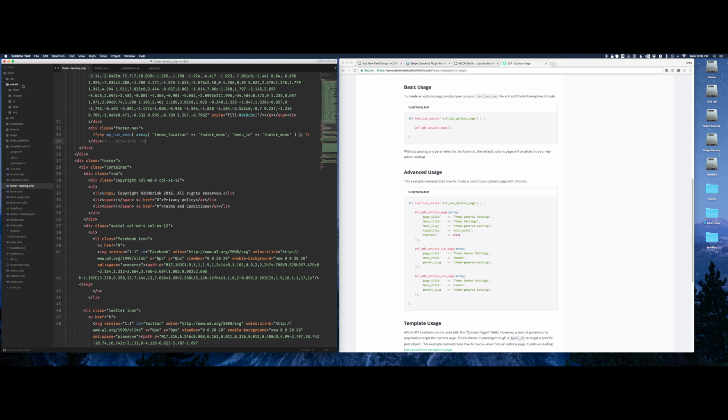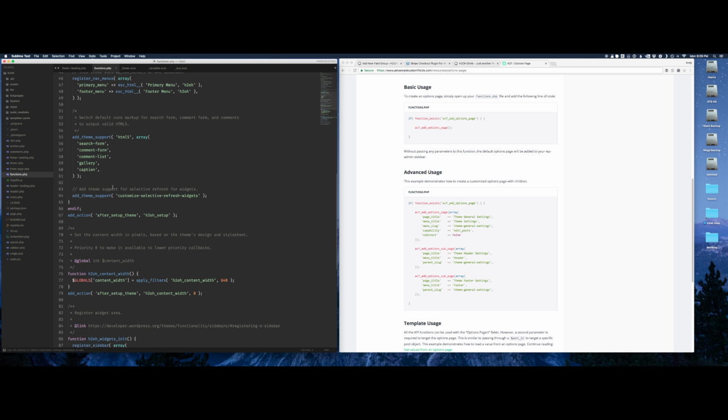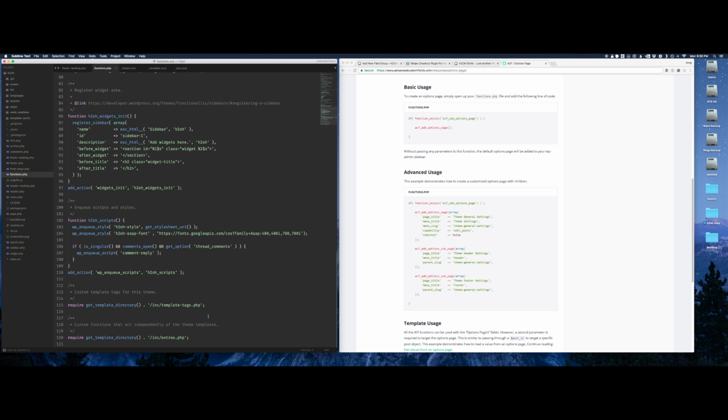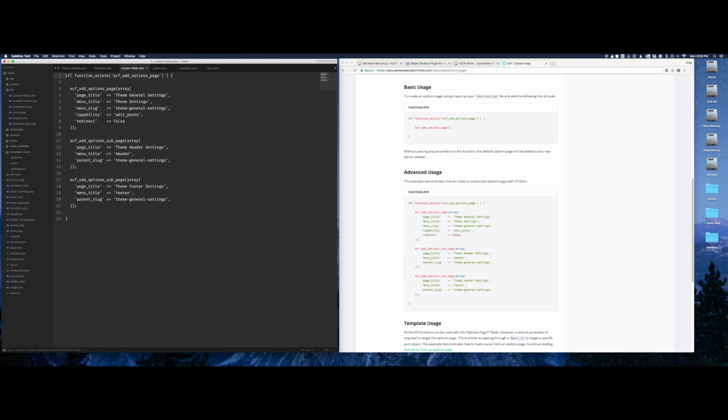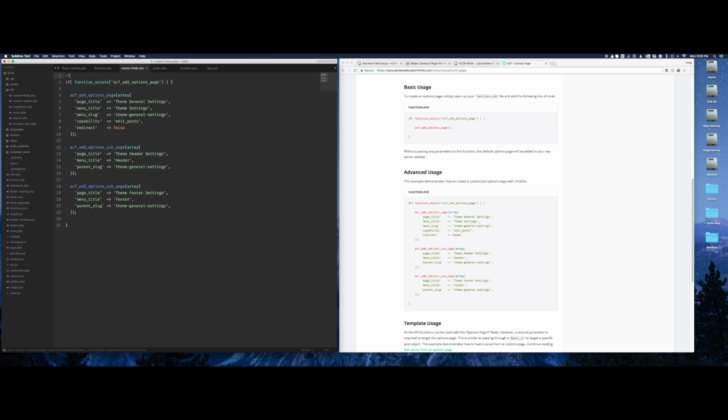So we could go straight into our functions file. Let's see if we find a good home for it somewhere. We could throw it at the end here. I think I'm going to do another require and get a new file from our inc directory here, that we will make a new file called custom fields. So that'll be PHP. In that, we'll paste this for now. We need to open our PHP tag, but don't close it.